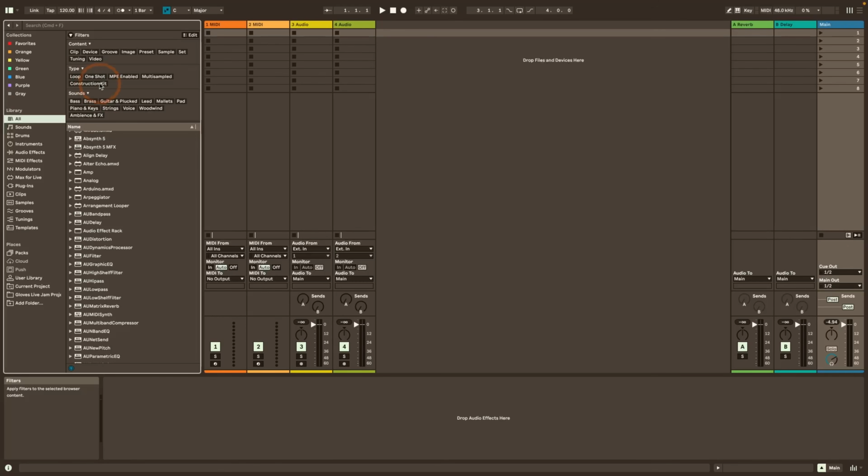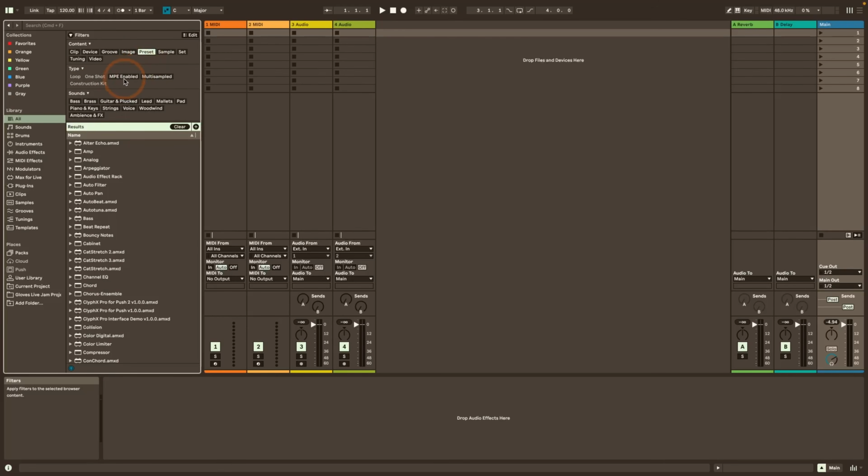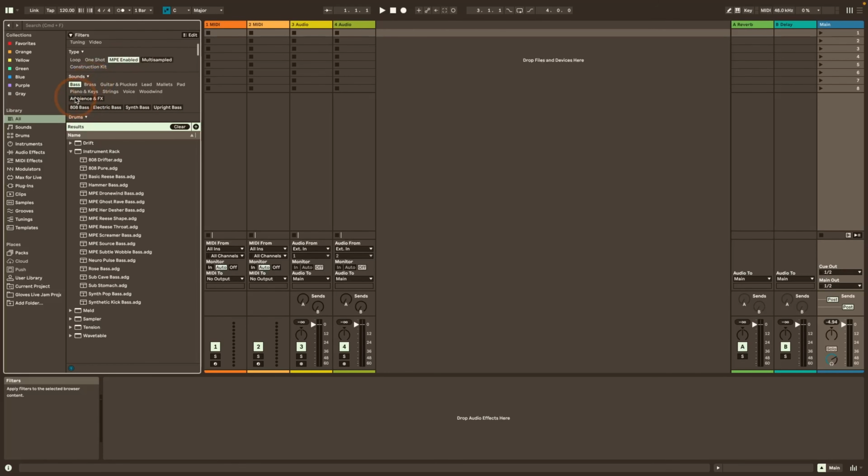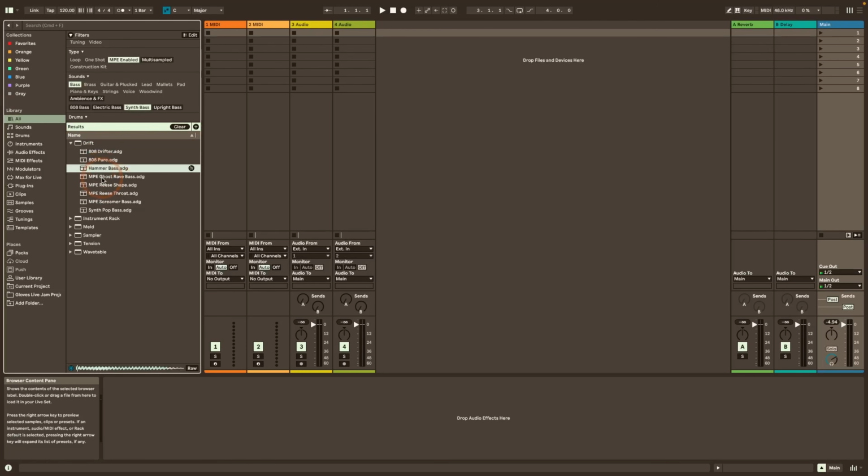So for example, let's say we want a preset that is MPE enabled for bass. And then here you can see it's actually got a subcategory of tags. And so we could say, okay, we want a synth bass. And then here now you can see which devices offer presets like that, and you could just try them out.